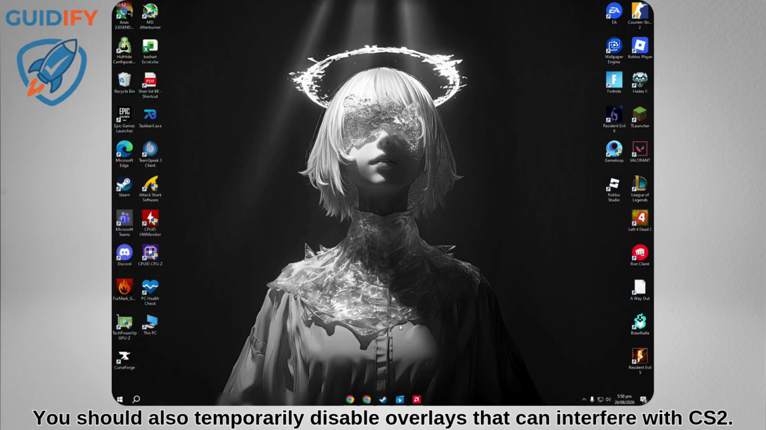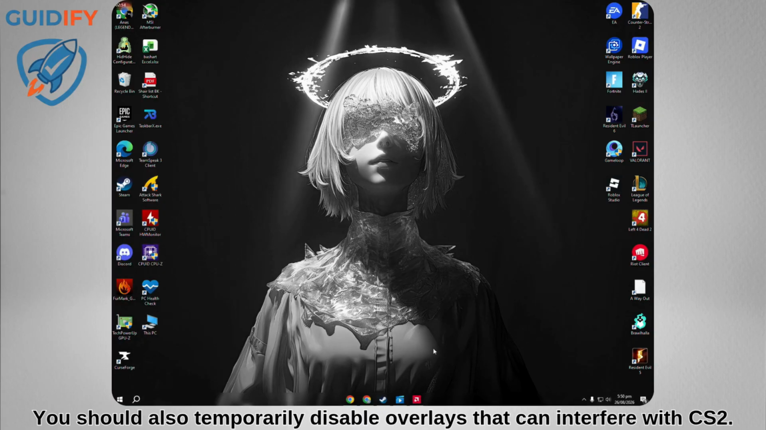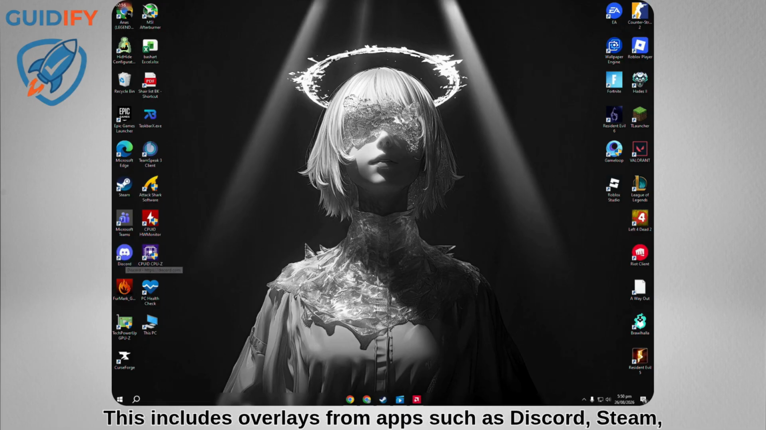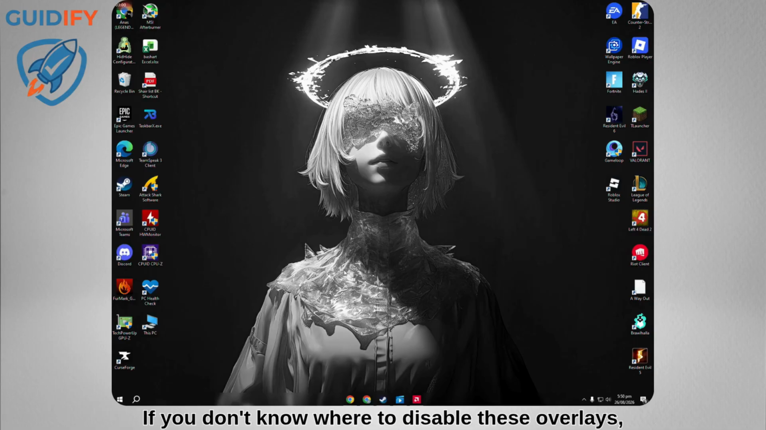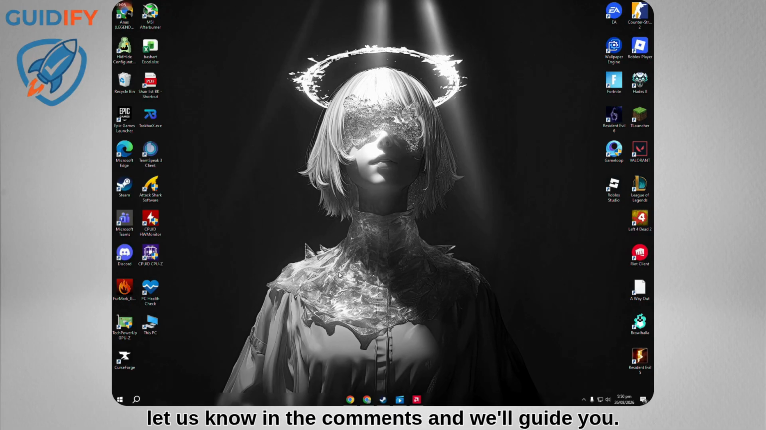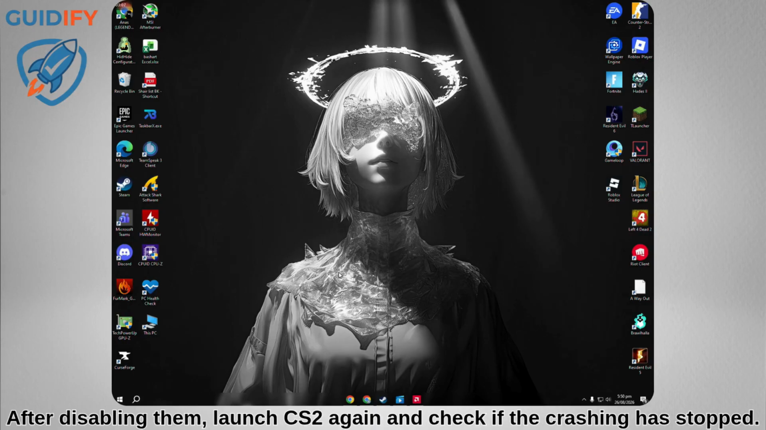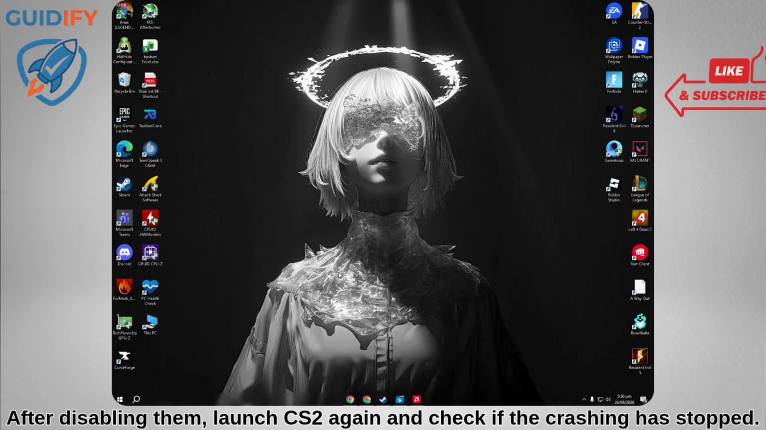You should also temporarily disable overlays that can interfere with CS2. This includes overlays from apps such as Discord, Steam, and your GPU software. If you don't know where to disable these overlays, let us know in the comments and we'll guide you. After disabling them, launch CS2 again and check if the crashing has stopped.